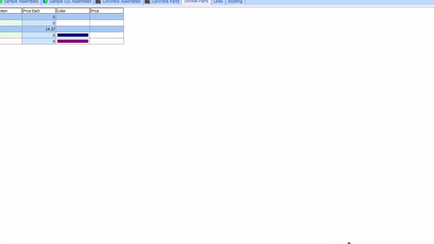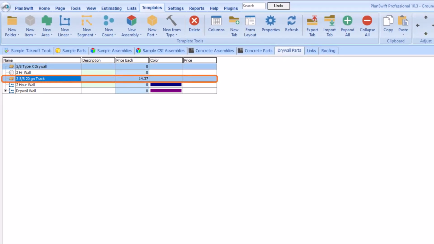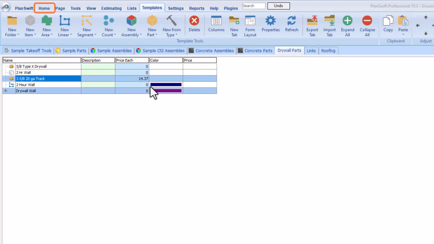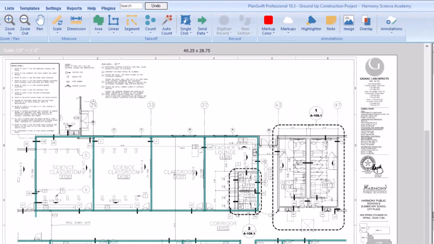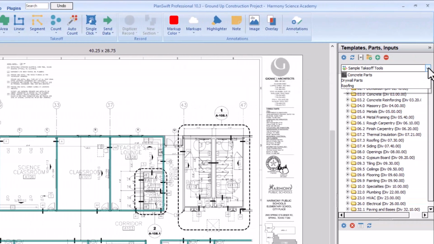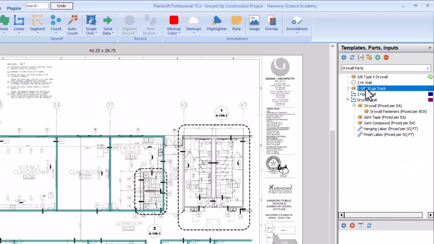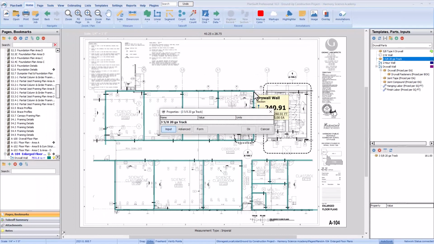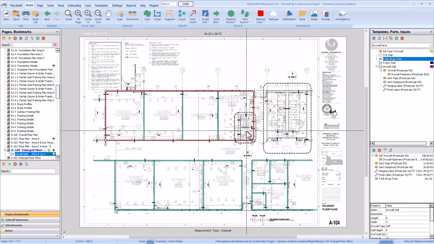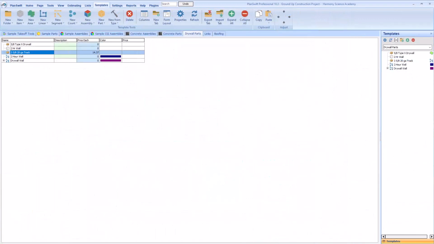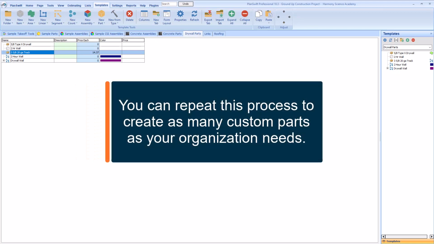The part now displays in your list within the Selected Category tab. If you navigate back to the Home tab, you can then select that category within the Templates, Parts, and Inputs panel on the right. The part you created now displays, and you can assign it to Takeoff on the page as needed. You can repeat this process to create any material, labor, equipment, subcontractor, and other parts as many times as necessary.